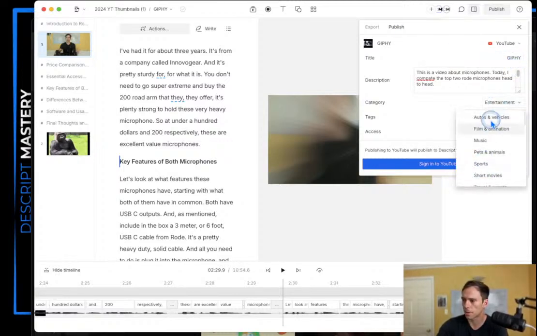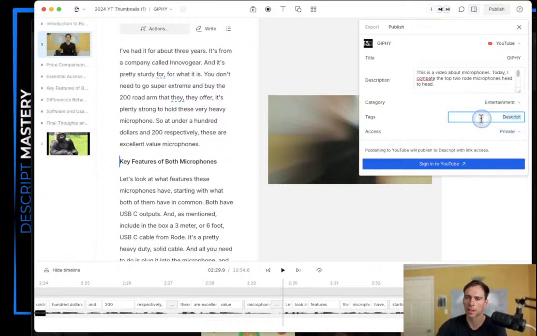And then you can set the category. You can set the tags. It defaults to Descript, but you could say microphone, Rode, tutorial, something like that. And then you can set the privacy. And then when you hit sign into YouTube, it'll take you to your browser. You'll choose the channel that you want to put it on, and then you'll click sign in with Google, and it'll publish from there. It'll take you back to the app, and then you'll have to hit publish one more time inside of Descript in order to finalize that.